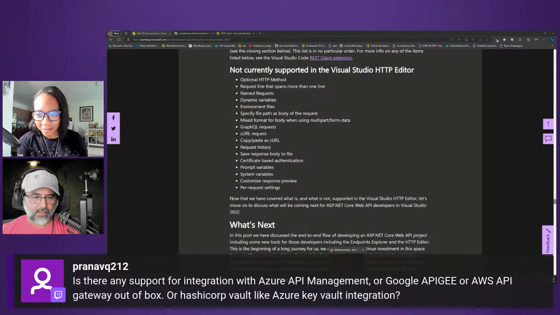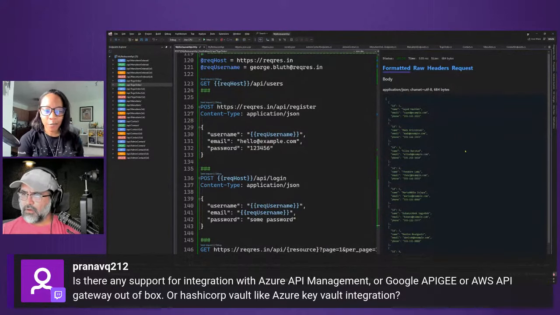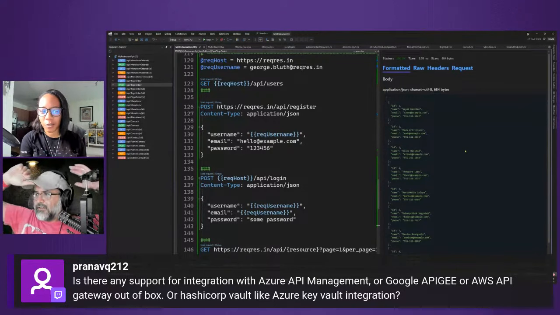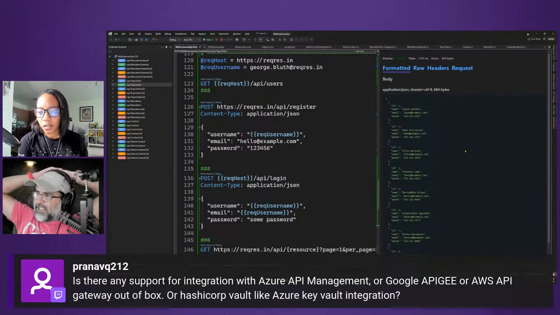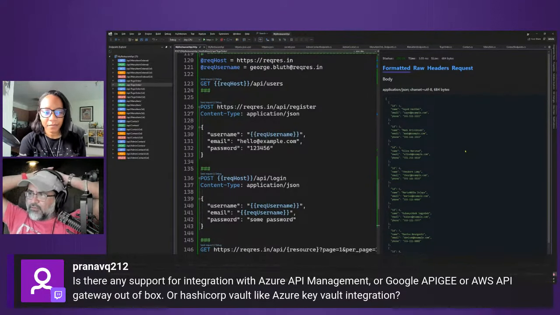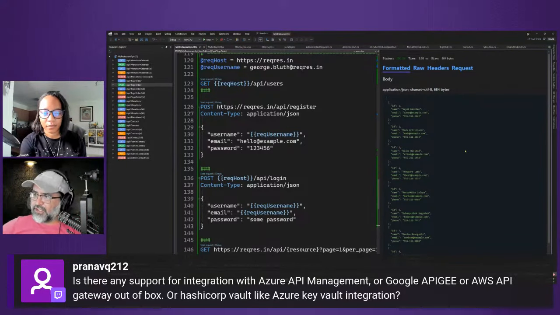Cool. First question. Is there any support for integration with Azure API Management or Google Apigee or AWS API Gateway out of the box, or HashiCorp Vault like Azure Key Vault integration? We kind of answered a variation of this question earlier. Yeah, so we don't have any integration with the things that are mentioned besides Azure Key Vault. I'd love to learn more about your specific ideas about integrating with API management as well as the other products that you listed there.